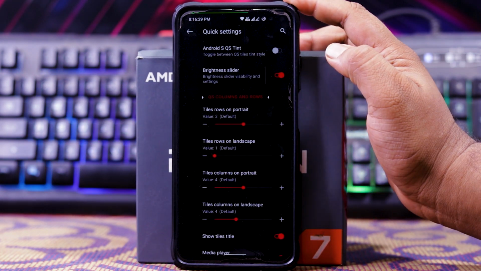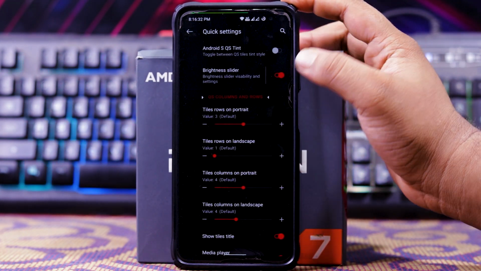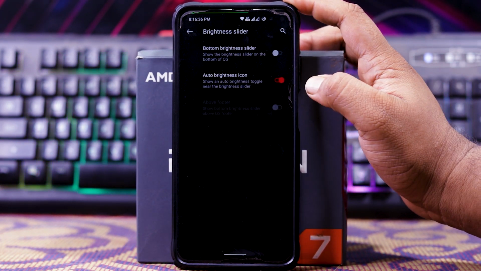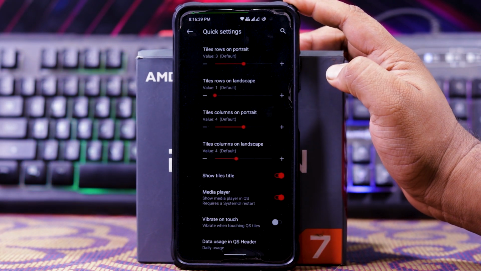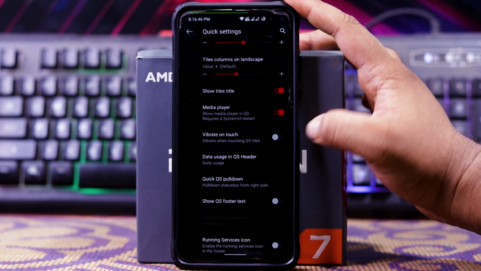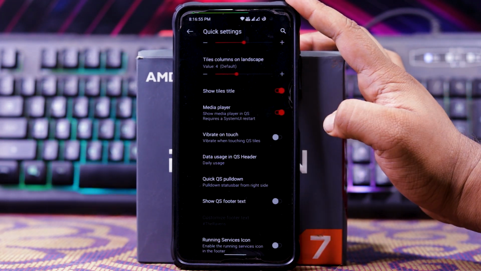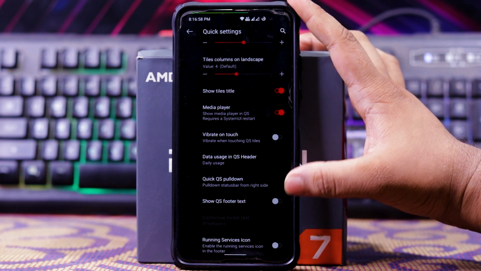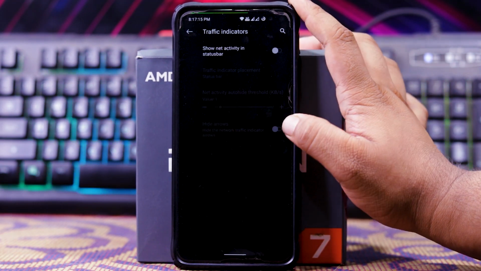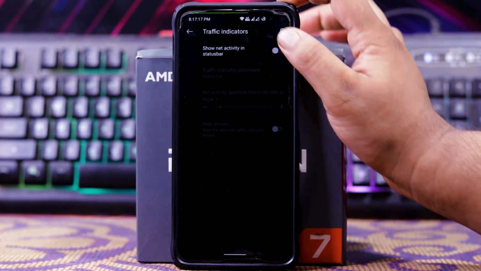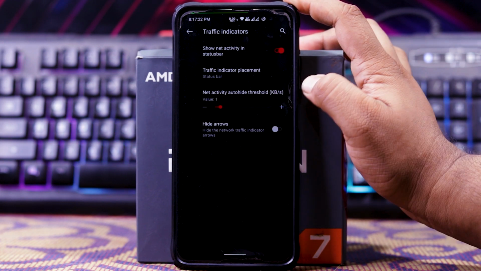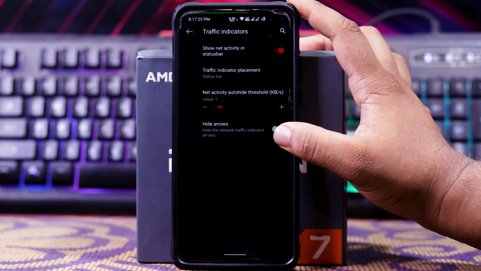In QS you get Android as QS tint, brightness slider. In this you get bottom brightness slider and automatic brightness icon. Then you can choose the rows and columns in portrait and landscape mode. Then you get show tile title, media player, vibrate on touch, data usage in QS, quick QS pull down, show QS footer text, and running service icon. And in traffic indicators you get show net activity in status bar. In this you get traffic indicator placement, that is location, net activity auto hide threshold, and hide arrows.